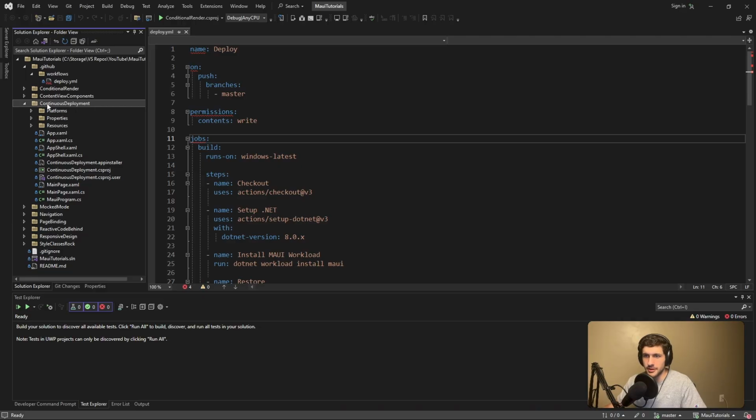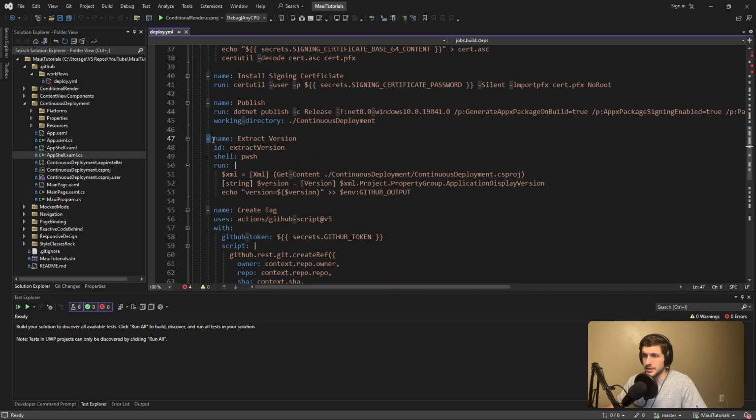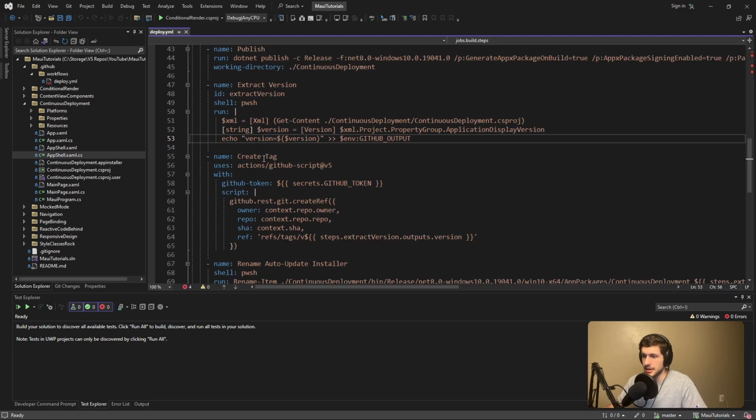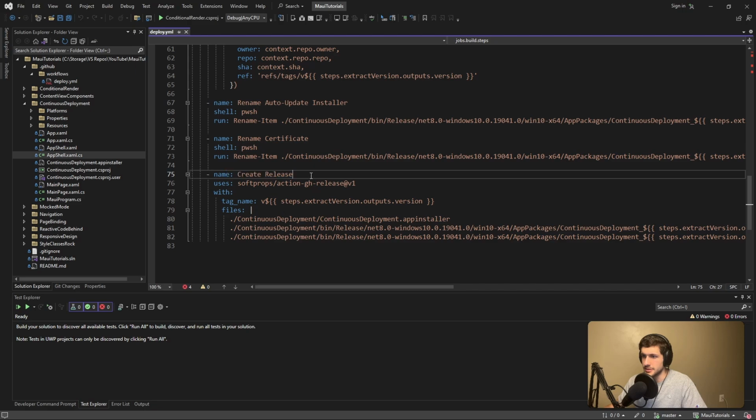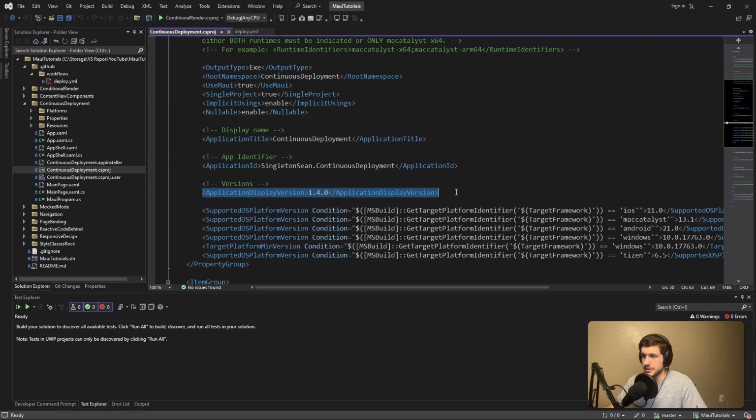So right now we have our continuous deployment project that we've been building a deploy pipeline for with GitHub Actions. In our deploy workflow right now, we're extracting whatever the version is from our CSproj file and using that as the version for our release. So everything here depends on us manually going into our CSproj file and updating our version.